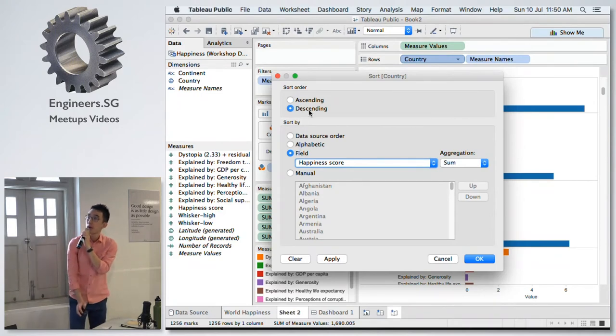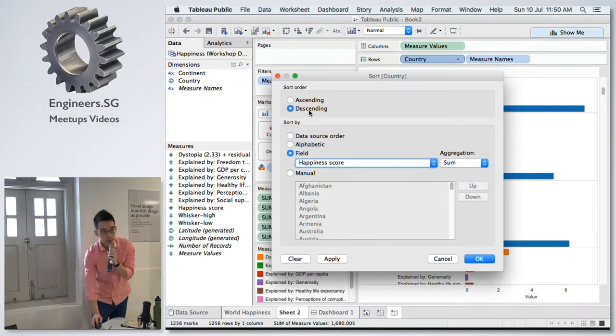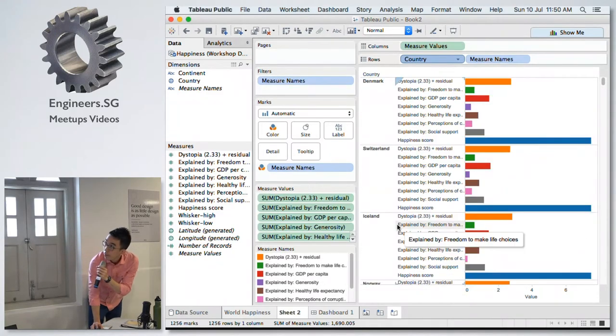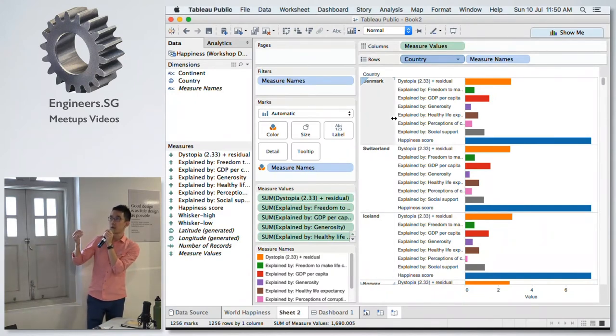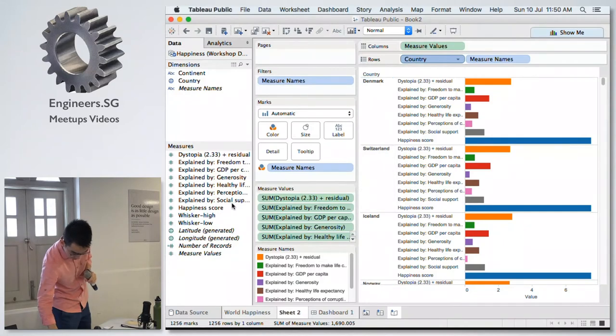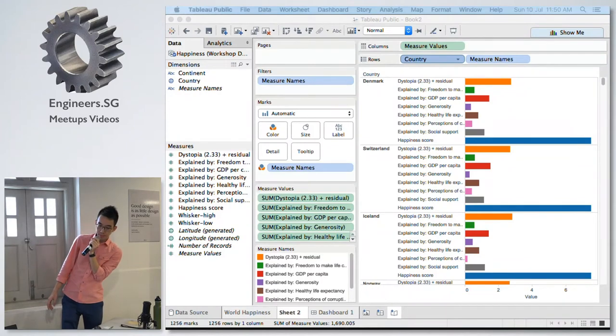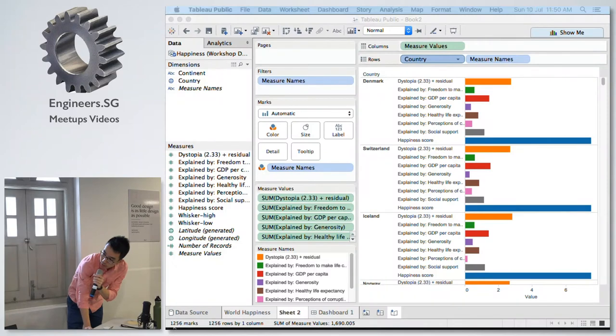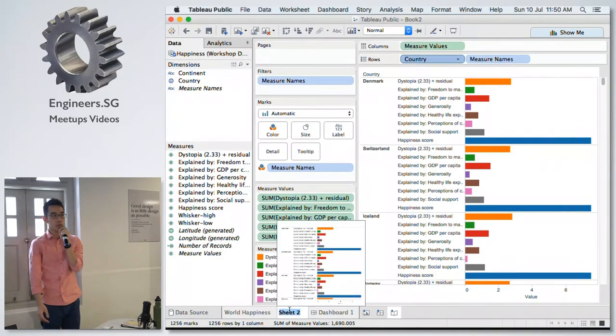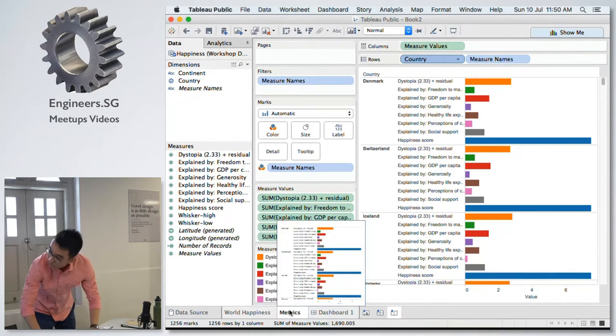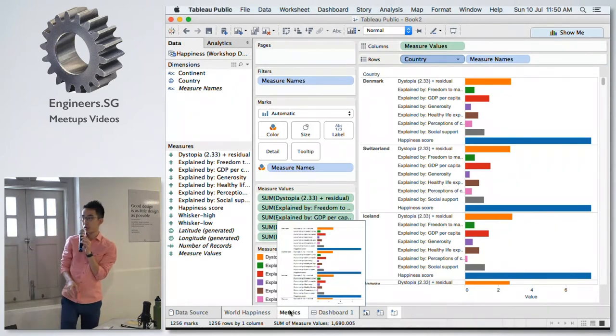Oh yeah, and this should be descending. After that, just click OK. So right at the top, it should be Denmark, which has the highest happiness score, and so on. What we do is rename this worksheet again. Remember to name it something intuitive. I'll name mine matrix. Rename my worksheet, and next I'll be going on to dashboard.